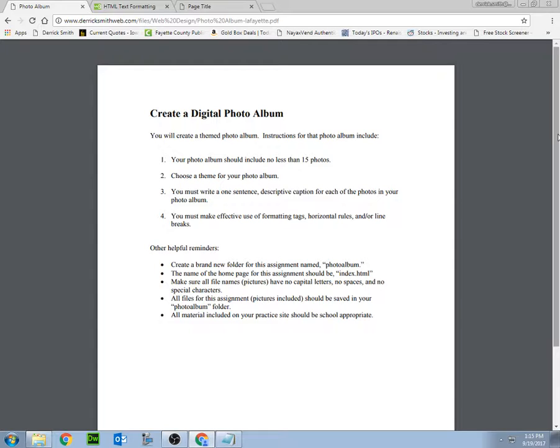Make sure all of your file names for your pictures have no capital letters, no spaces, no special characters. All of the files for this assignment, pictures included, should be saved in your photo album folder. And it says all material included on your photo album should be school appropriate. Okay?